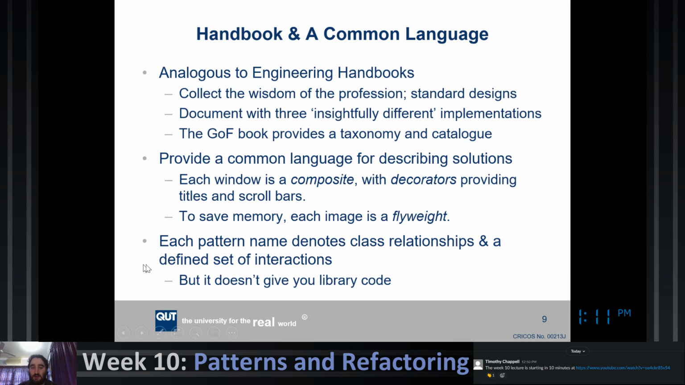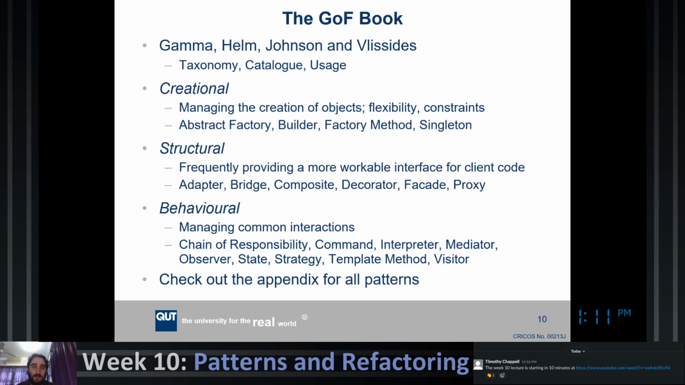Each pattern name denotes the class relationships and a defined set of interactions, but once again, it's not a matter of providing you with library code. So the Gang of Four book breaks up the design patterns into 3 catalogues, covering the creational, structural, and behavioral design patterns. And there's a list with a brief description at the end of this lecture, but otherwise you can mostly just Google any of these and you'll find plenty of information about them.